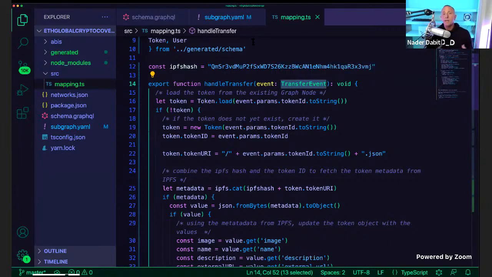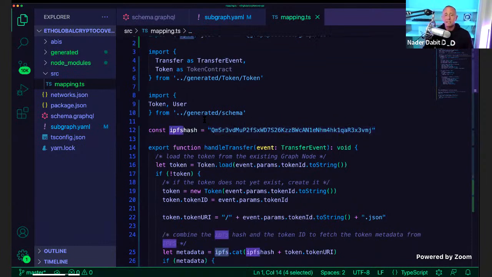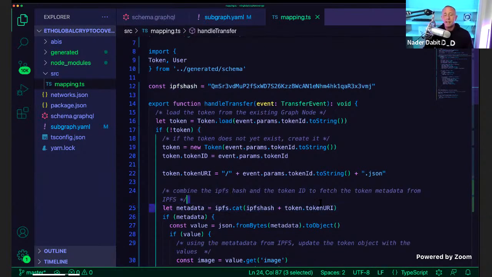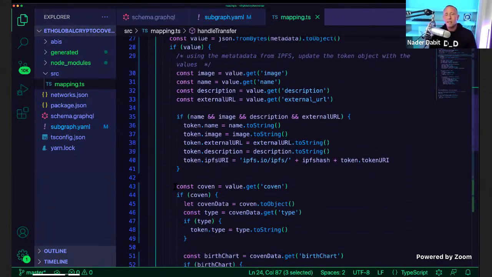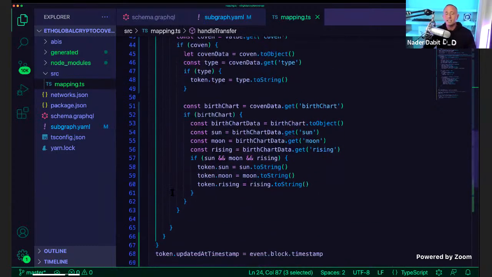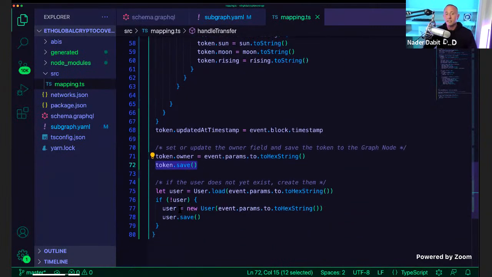Well, all we need to do is know this IPFS hash to call out to IPFS, append the token ID, and then we get that metadata by calling the IPFS API here. I'm not going to go through all of this because of timing, but really all we're doing here is calling IPFS. You could think of it as just fetching that metadata from IPFS, and we're saving that to the token object.